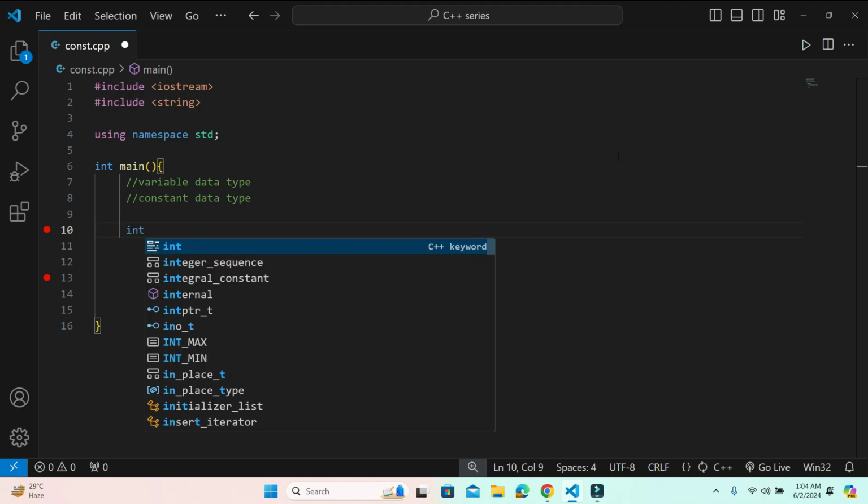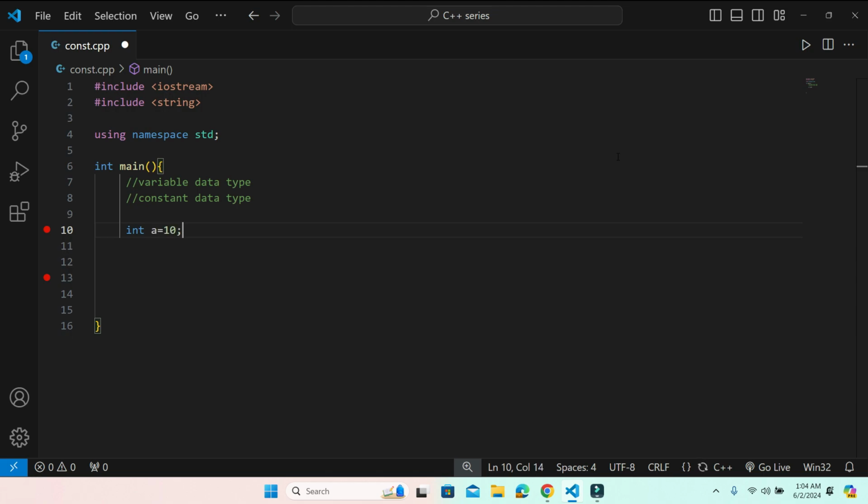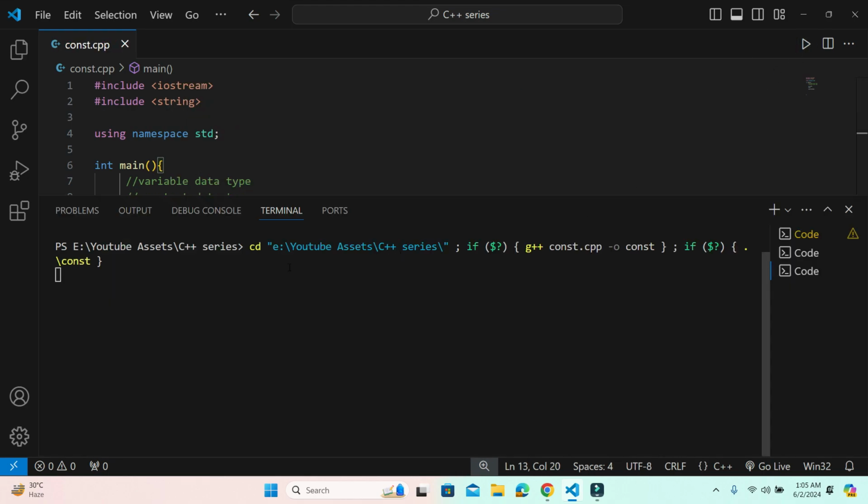Suppose I am declaring integer a is equal to 10. Okay, after that I want to change the value to 20. So I am declaring a is equal to 20 again. Now what will be the output of the value a? Let's run the program here. Okay, you can see the value of a is 20 here.